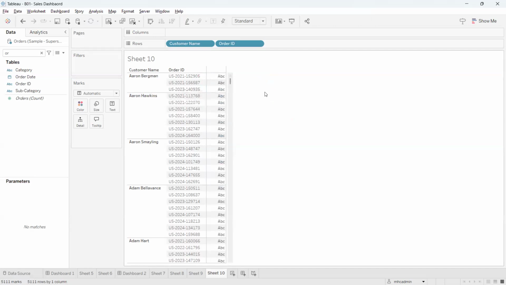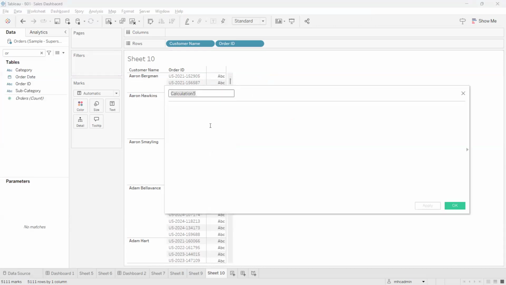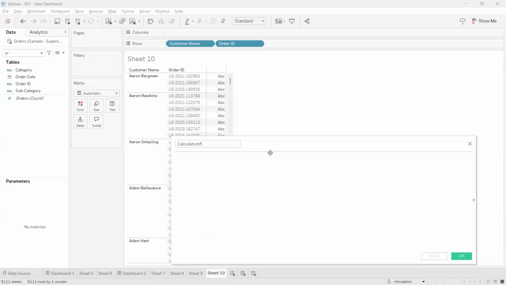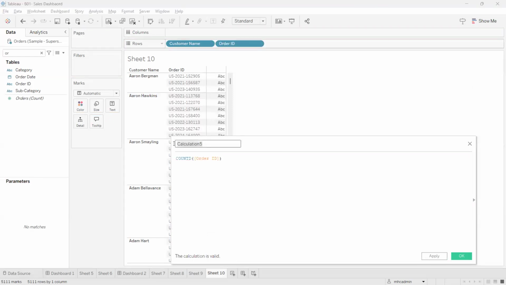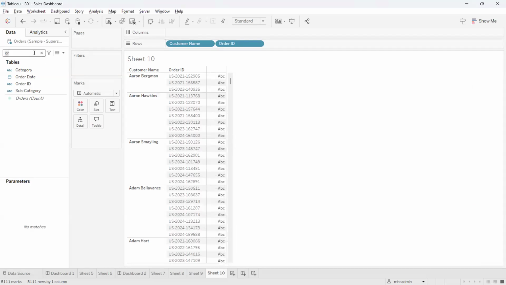Okay. So as I discussed earlier, we can use the count function here. Simply go to new calculation here. I can use the count distinct function here. I want the distinct count of Order IDs. So this is Calculation 5. Just remember, Calculation 5 is giving you the distinct order IDs. Just click on OK. Drag this Calculation 5 into the text here.